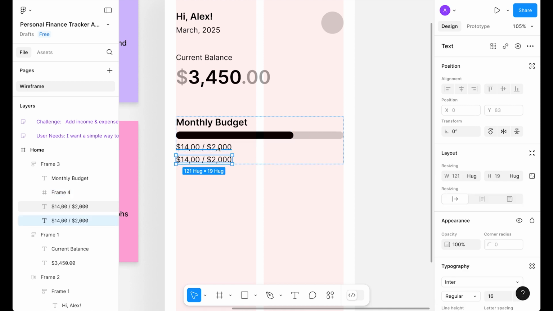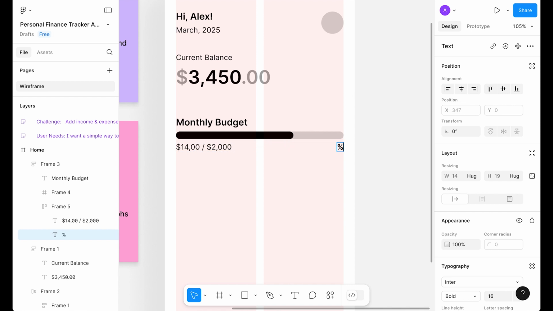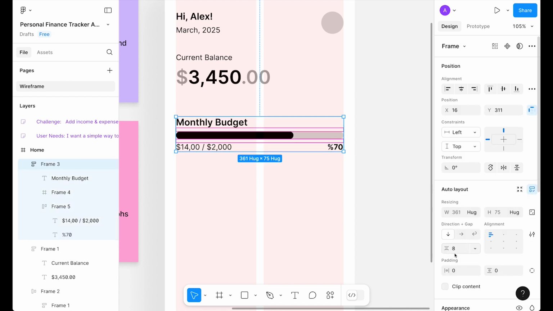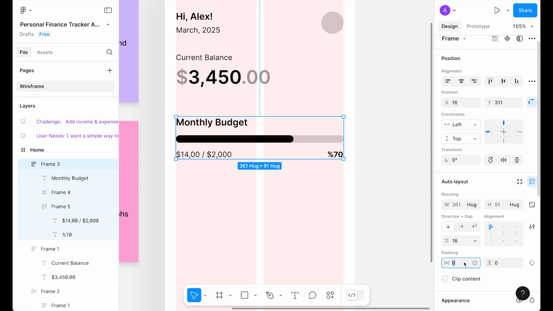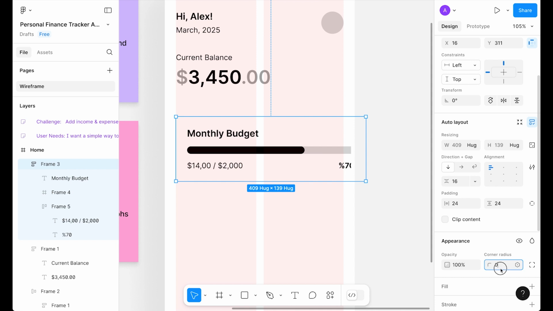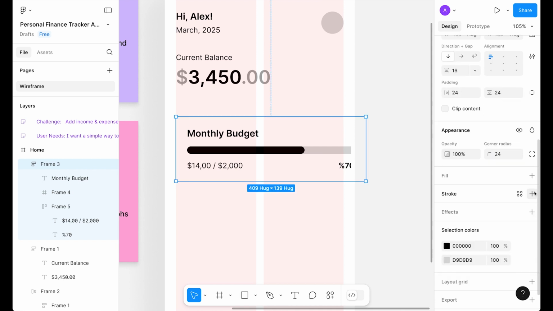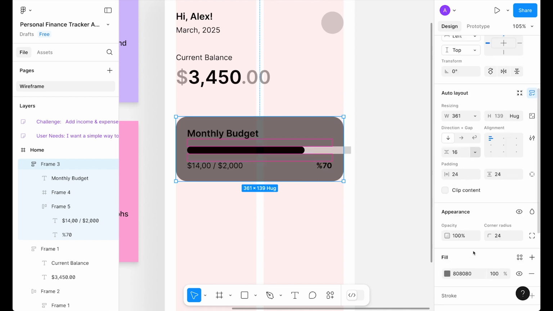Let's align it, simply duplicate this, make it bold, and select both, convert to auto layout, make it horizontal layout, and make it fill container auto. So here we need to type the percentage. This will be 70%. For the spacing let's try to use 16, I think that's fine. And for the left and right let's make it 24. Make it round. For the color, let's make it gray. Let's try to use this light gray.